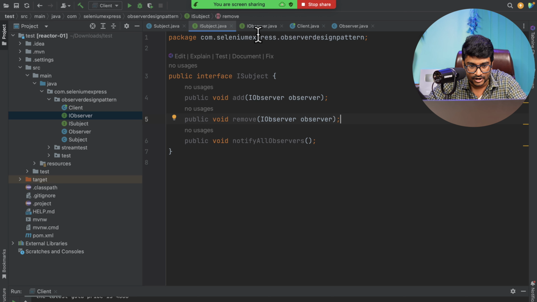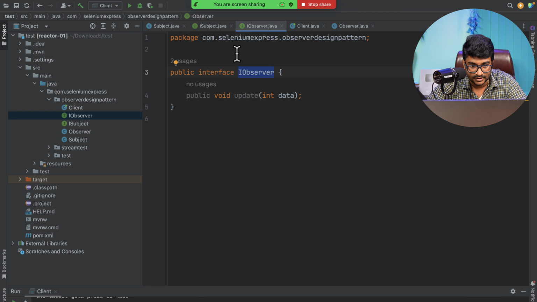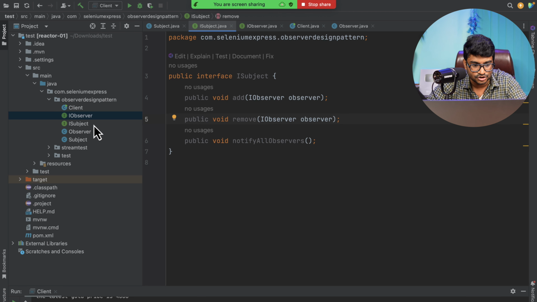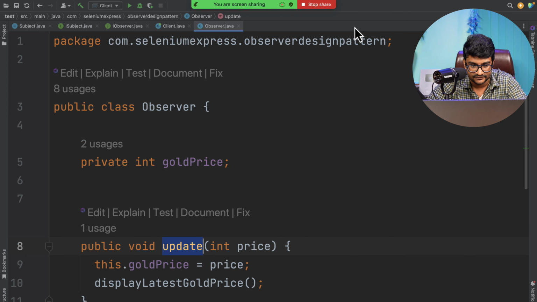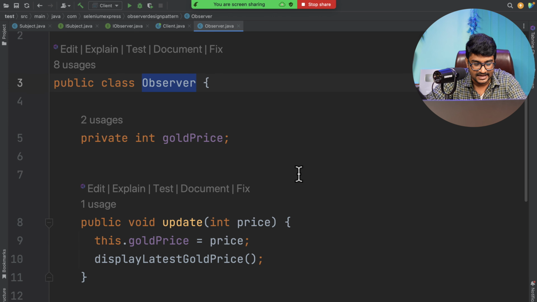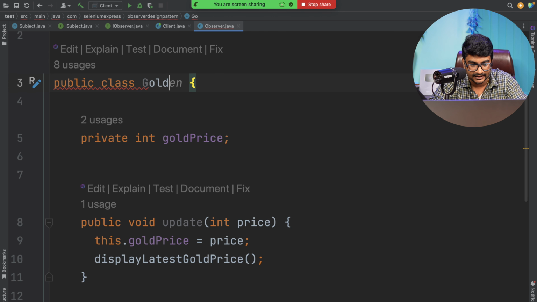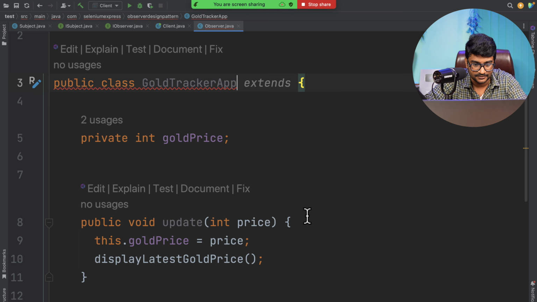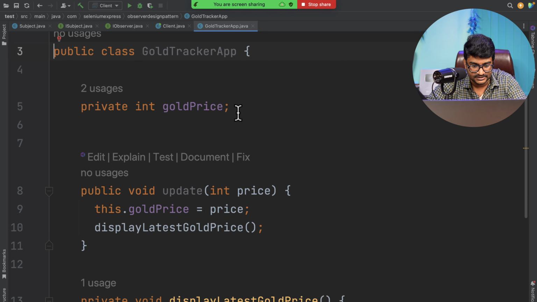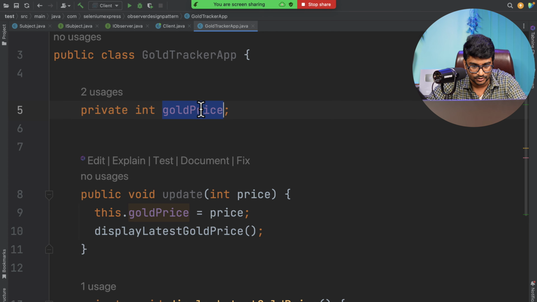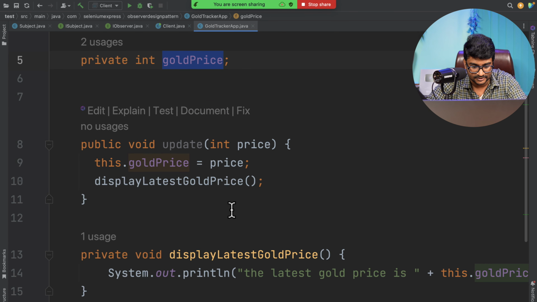Okay, so you have two super implementations right now, IObserver and ISubject. Now let's go to our observer class. Here we had an observer class previously, let's say this is a gold tracker application. Gold tracker app. Let me rename the file. It's a gold tracker app and it has the gold price and it has the update method and everything.